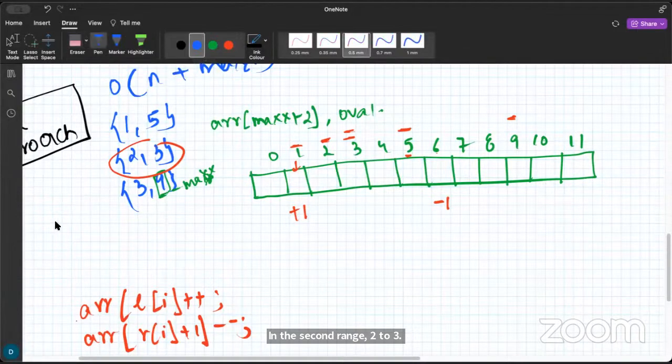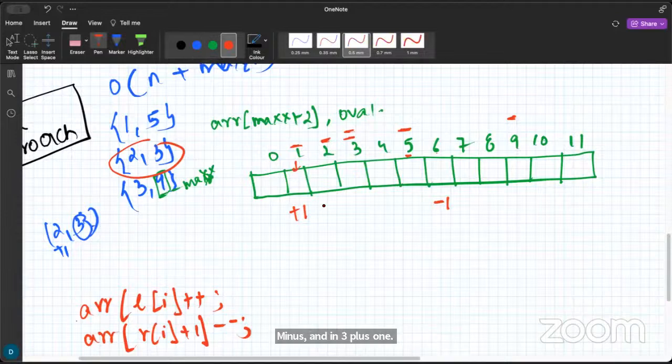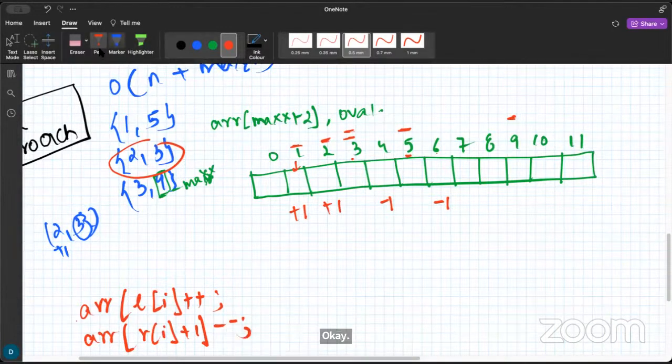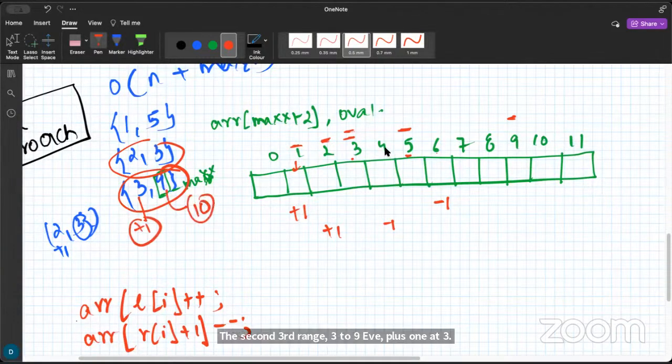Similarly, in my 2 to 3 range, what will I do? I will add plus 1 here and minus 1 at 3 plus 1. So, plus 1 here, then 3 plus 1, I will add minus 1 here. Okay. So, plus 1, minus 1. The second range, 3 to 9, I will add plus 1 at 3 and minus 1 at 9 plus 1, the 10th place.